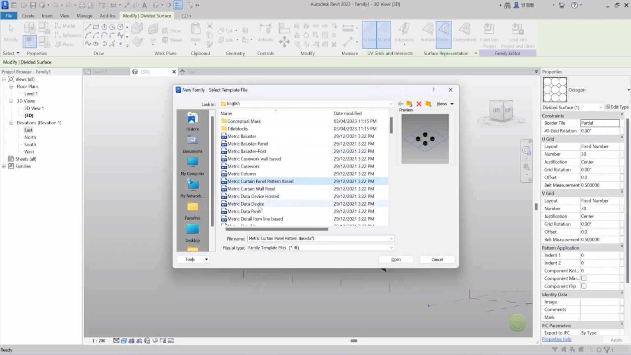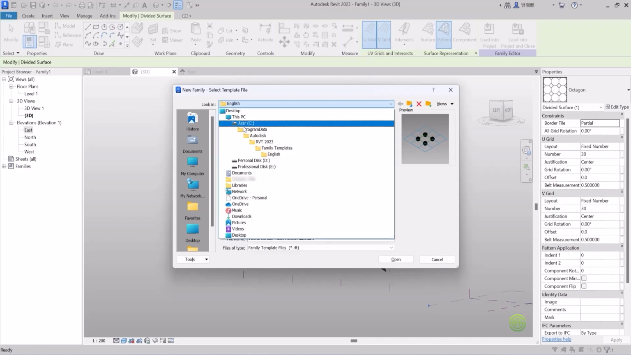Again, if you do not have this template available, I'll provide this metric curtain panel pattern base in the class 5 folder. Again, I will tell you that these templates are located in the C folder. In the C folder, you will have ProgramData which will be hidden. You have to unhide that folder, and in ProgramData, go to Autodesk. In Autodesk, go to Revit according to the version which you have installed. Select that RVT 2023 or 2024 or 2022. In that folder, you have Family Templates.